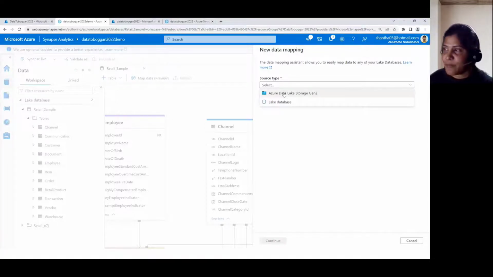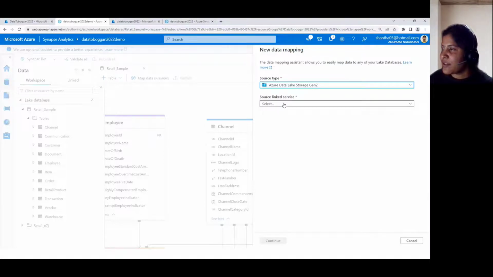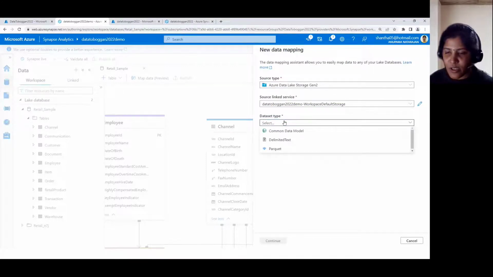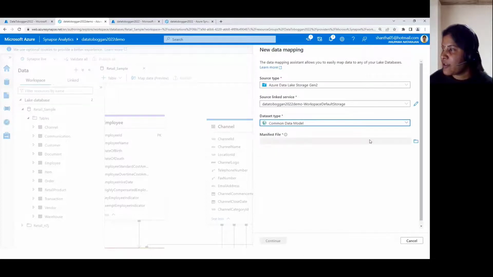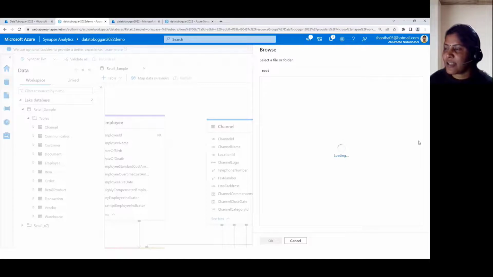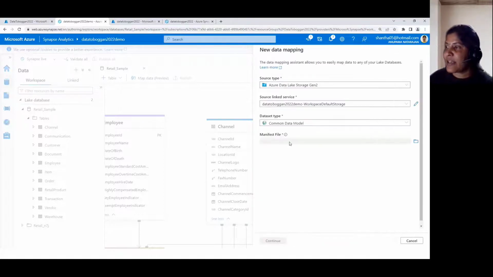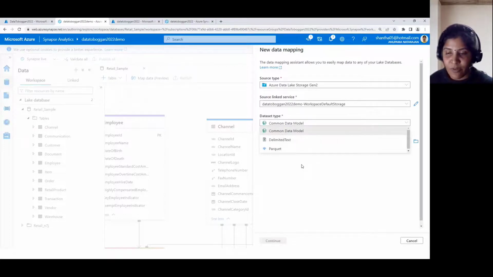You select the source. The source can be a Data Lake Storage Gen 2, and you select the linked server. And as you can see, it can be a common data model, or it can be a delimited text or a parquet file. So you can choose the common data model, and of course you have to search for that data available in your data lake storage. So this is a newly provisioned one, so I don't have anything running currently. But the idea here is you can choose any of these files from your existing data lake storage, and then you map it to the destination lake database that you have created. So that is what you will be getting subsequently.